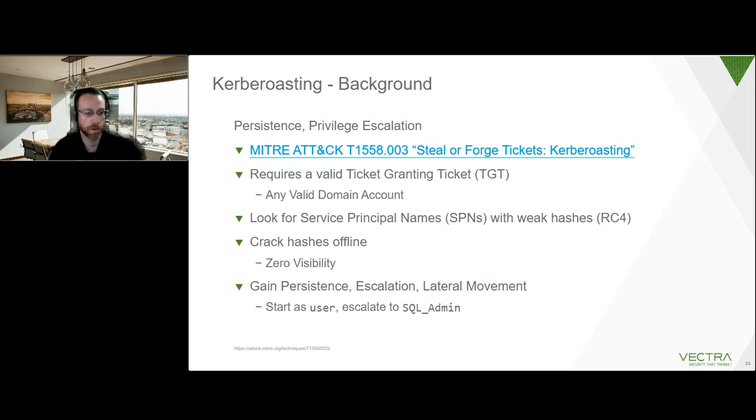So next up, we're going to look for service principal names with weak hashes, RC4. RC4 was the default. You didn't even have an option until about 2008, Server 2008, with AES. So what's going to stand out here is the request is for RC4. So this is a downgrade attack, right? Normally, hashes might have AES 128, AES 256. We're saying, please give me the RC4 hashes. We're going to crack the hashes offline.